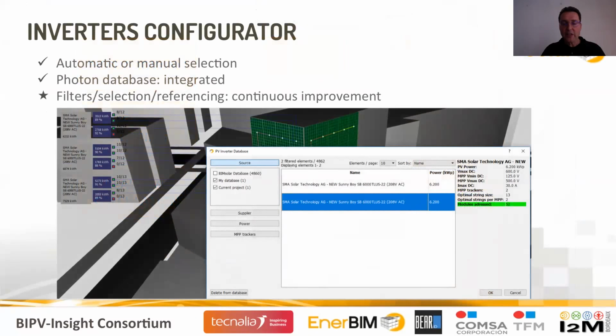Then inverter configuration and wiring configuration is possible. You select from a database. We embed the Photon database with more than 42,000 references for modules, and more than 5,000 for inverters. We embed this database to help you select the right product, but you are also able to configure, to set up your own module, inverter, and wiring system. And this is made through the interface.